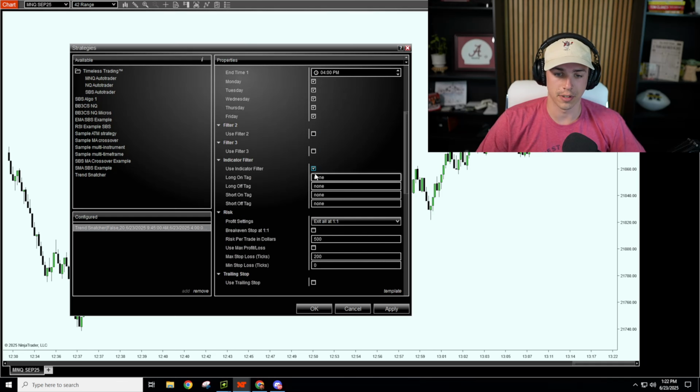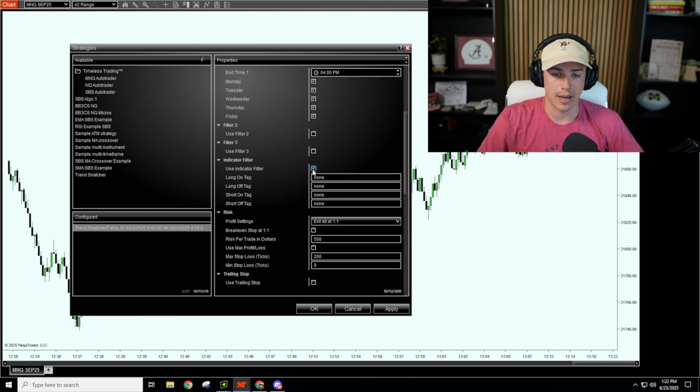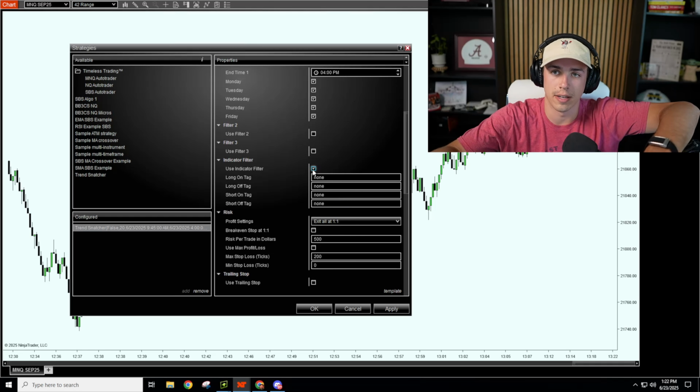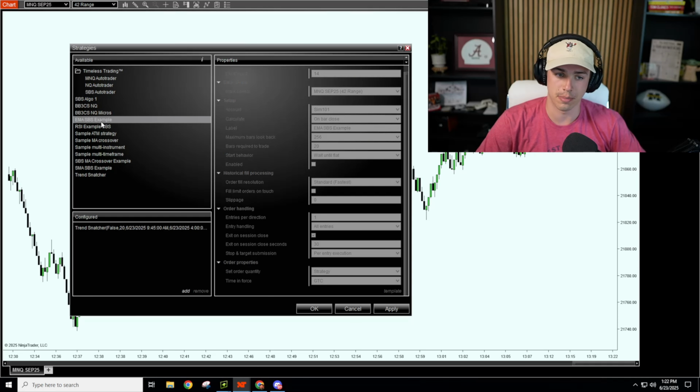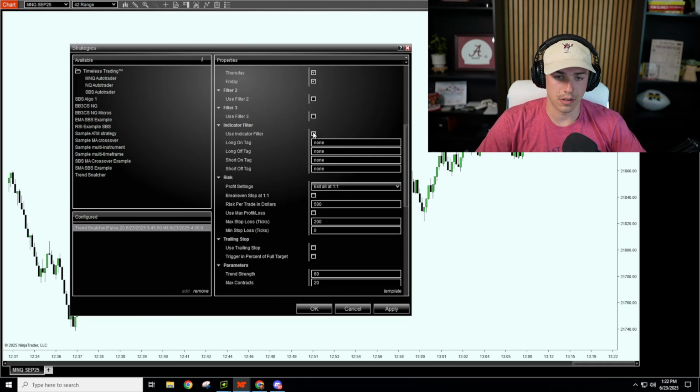We have the indicator filter. You can add the RSIs, SMA, EMA, MACD. You can pretty much make any indicator you want and incorporate it with Trend Bender. That'll be bundled, same as how we have it with SBS here. Moving on.